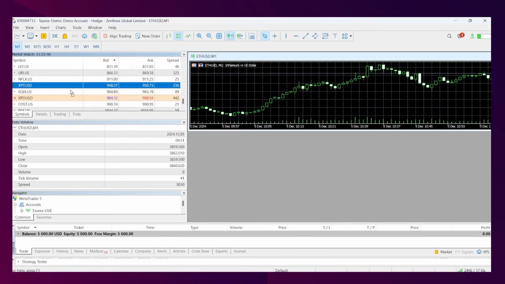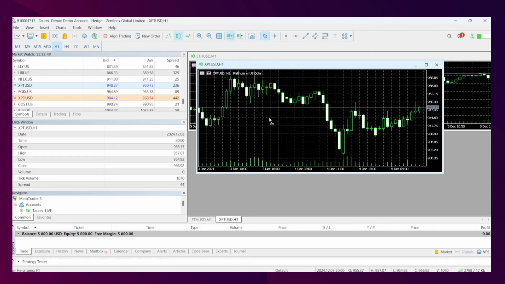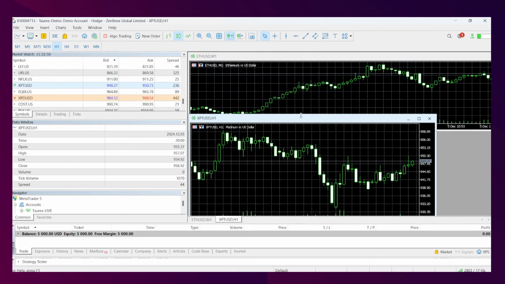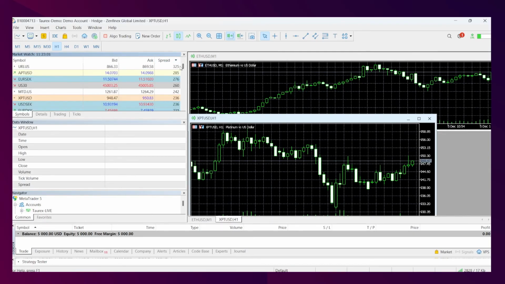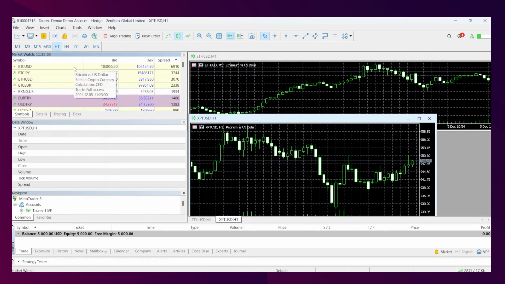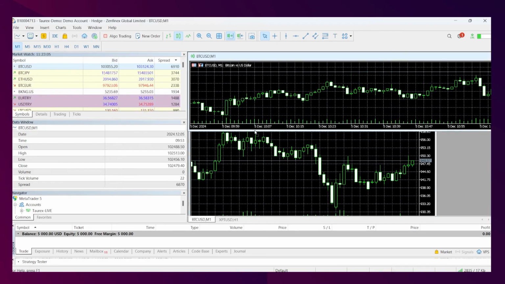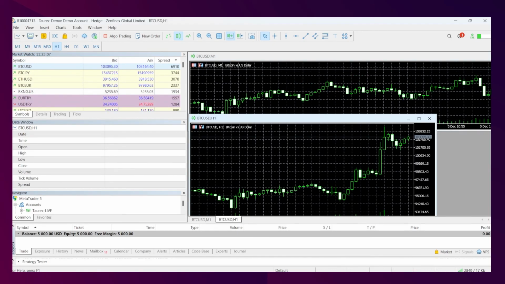Again, this is all just personal preference. Let's say I wanted XRP as well. And you can customize that and make it look as big or small as you want and have as many markets there as you want. But if you want to swap them over, all you have to do is literally just click and drag them over.